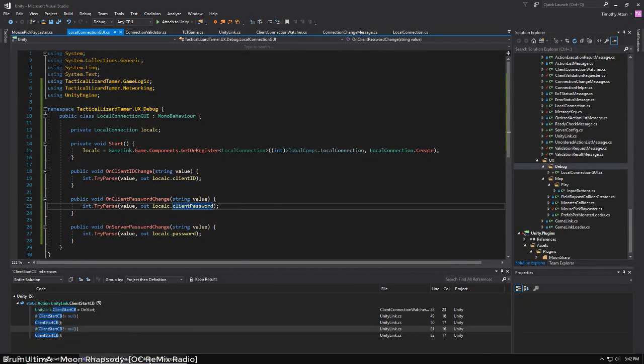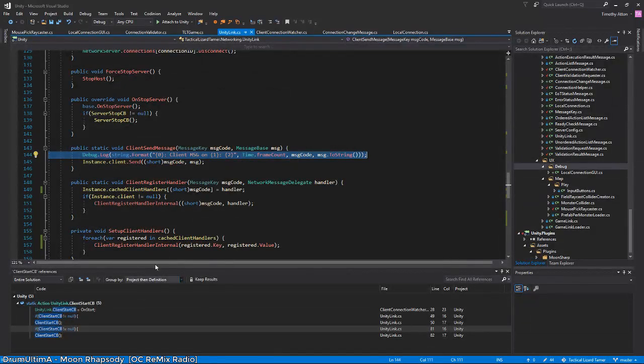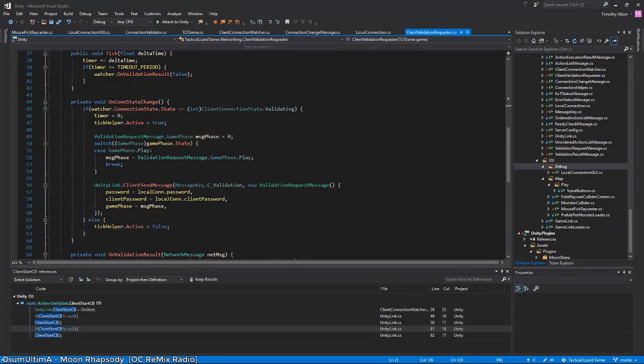So that seems to be good. Oh, that's not what I wanted. Oh, I never set the client ID here.